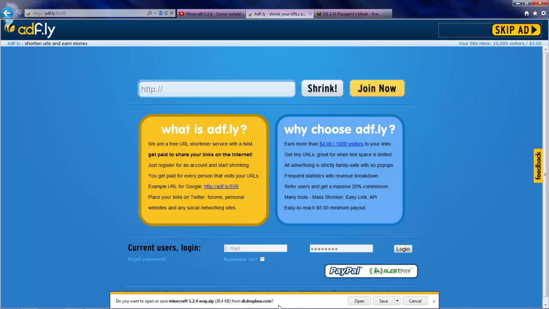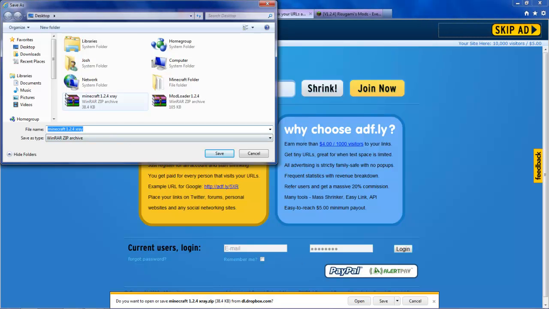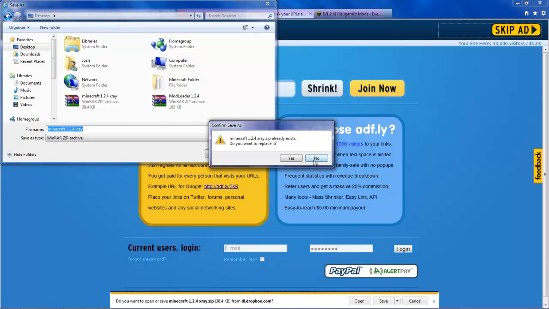So do you want to open or save? I'm just gonna click save. I recommend saving it to your desktop. I've already got it saved, as you can see, so I'm just gonna hit no.